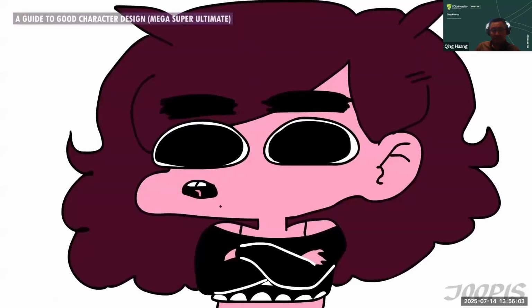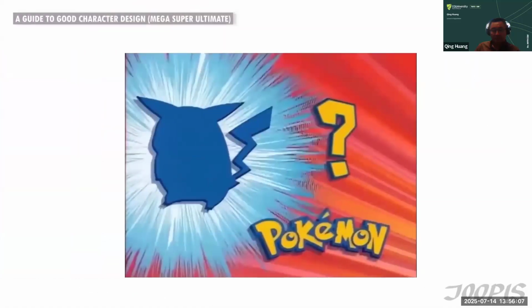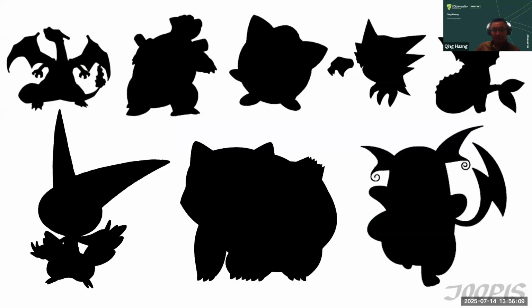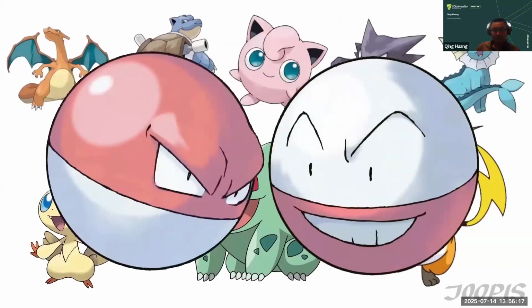There's another example of this, I don't know, maybe you've heard of it. It's called, Who's That Pokemon? Every Pokemon has a unique silhouette, and you can pretty much tell who the Pokemon is just by its silhouette, with the exception of, like, 2.